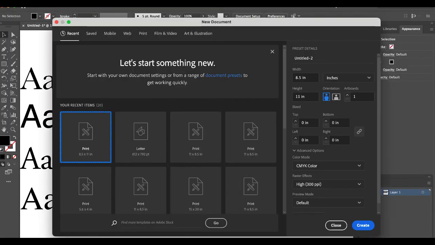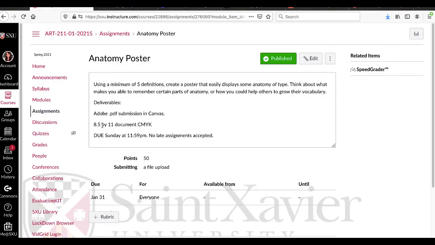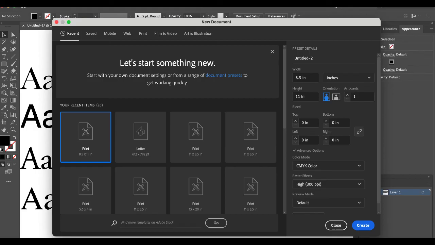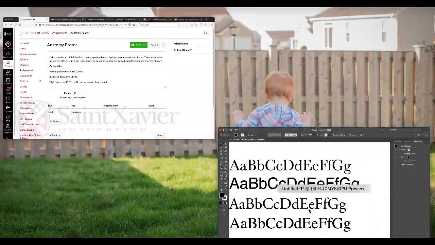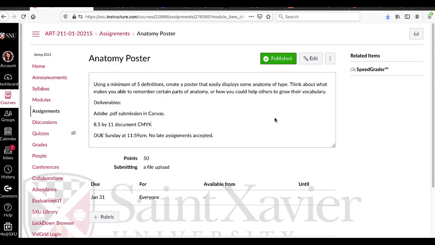I'm looking for an Adobe PDF. So in Illustrator, just in case we need a refresher, File, New, and then I said that I want an 8.5 by 11 CMYK document. So you can click Print, so we have 8.5 by 11 inches. You can do portrait or landscape, that's fine with me, and then just make sure it says CMYK color down here. Due Sunday by 11:59 p.m.